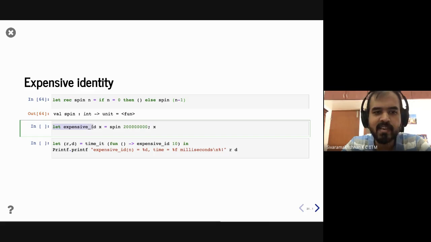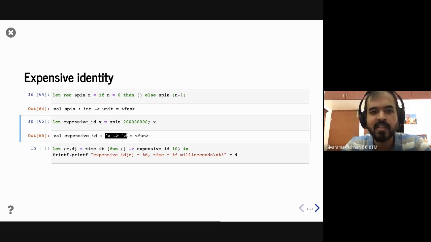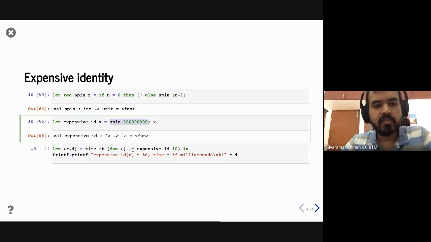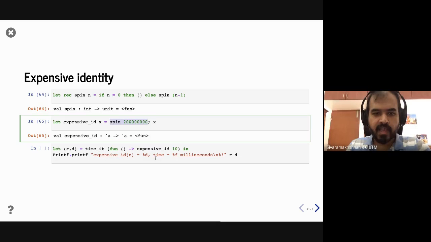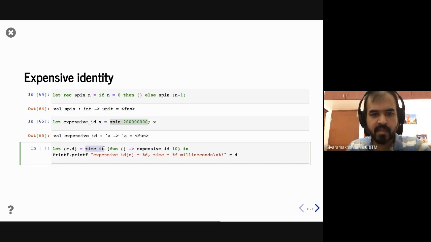So I define an expensive identity function. This expensive identity function spins for a little while and then returns the same value. So the type is going to be alpha to alpha. The type is the same as the identity function, except that this will be really slow. Okay, so it's going to spin for a while. Now let's time this function. I'm calling time it on this expensive ID. I'm going to get the result, which is not interesting, and I'm going to print the duration. So let's see how long it takes. It'll take a few seconds.